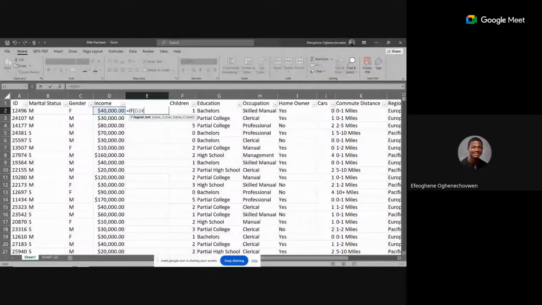So say if the income is less than 30,000. If it's less than 30,000, that means anything less than 30,000 will be classified as what? Value if true: classify it as low income. All right, classify it as low income.